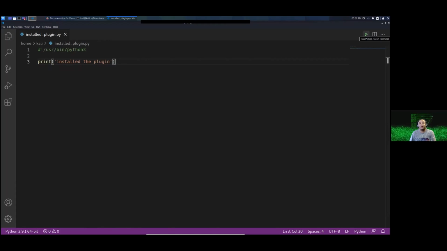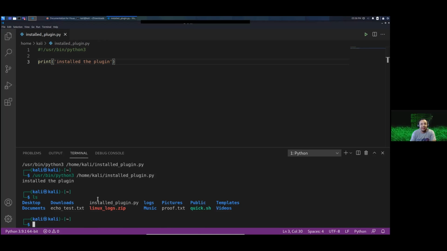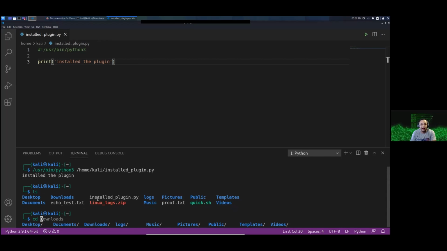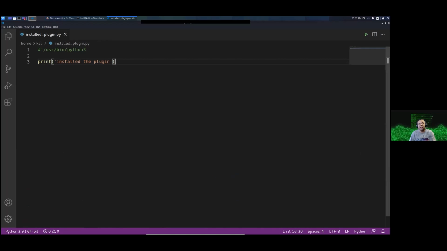If we hit this play button, that should run this file, and you'll see the output of this program run down here. You'll notice this looks just like a terminal because it is a terminal. I can list stuff. I can cd into downloads, things like that. So it's a real terminal. If I want to get rid of that terminal, I can hit the X.